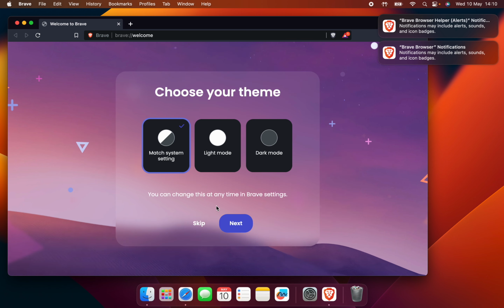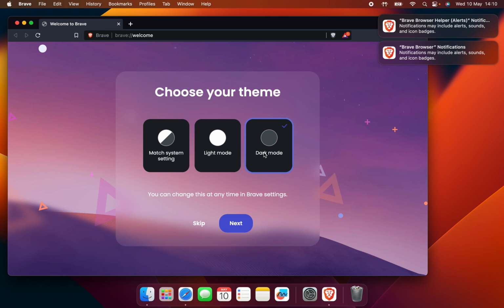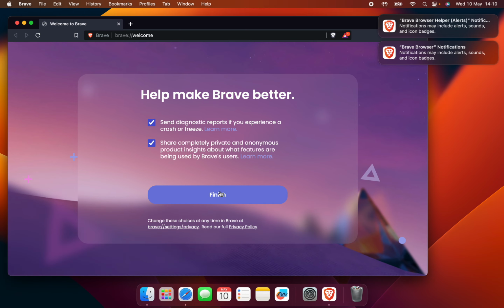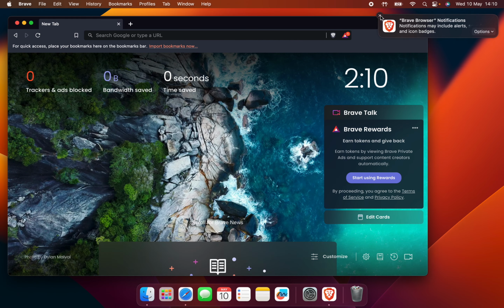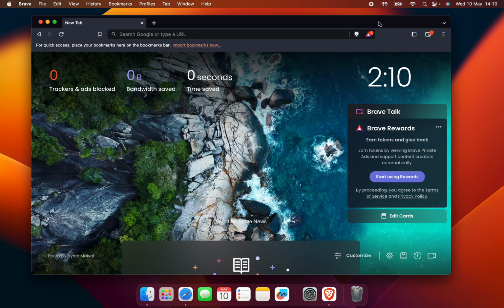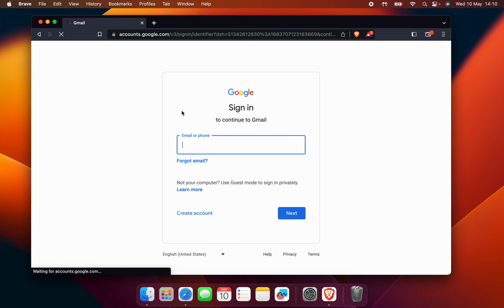I will click skip, and you can choose the dark theme or light mode as well. Just click on next and click on finish. And let me close this too from here. So you can see, this is how you can install the Brave browser. You can now sign in with Gmail and start browsing on the Brave browser, which is the most secure browser.